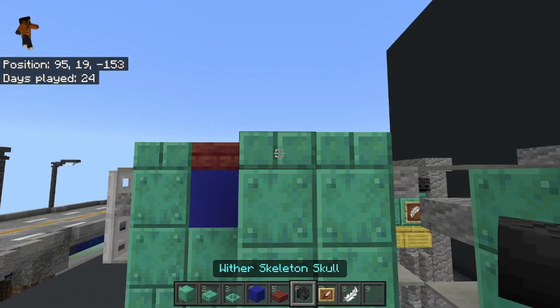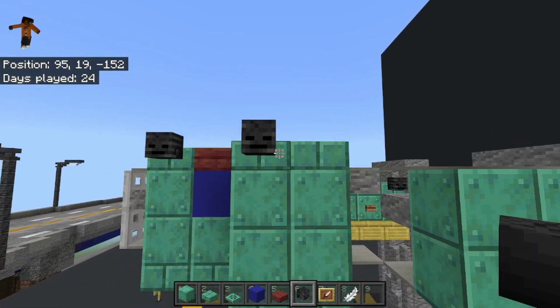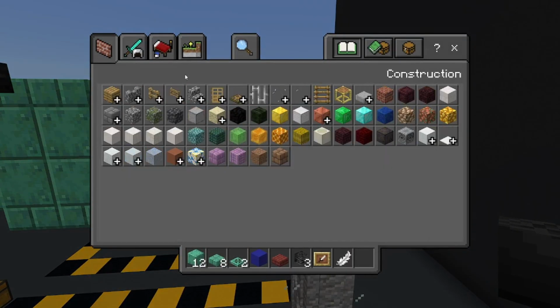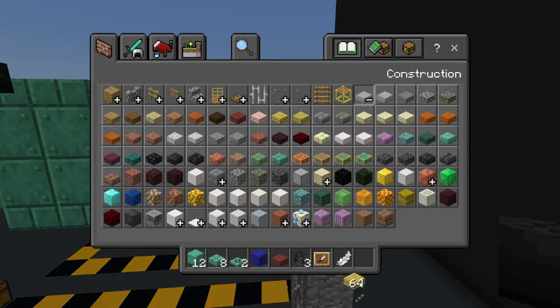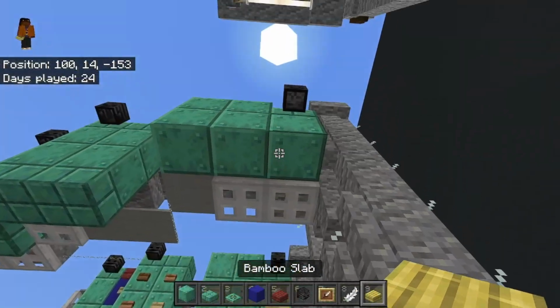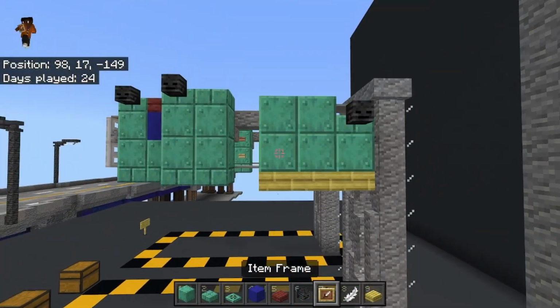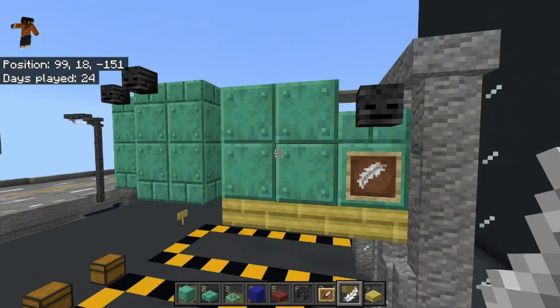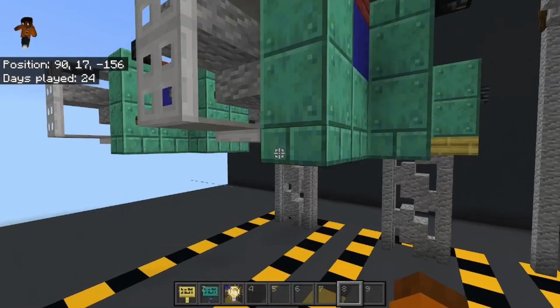Grab your wither skeleton skulls, place 1 on either side of the mangrove thing, then 1 on that slab. Grab your bamboo slabs, there were 3 of them, and place them underneath, so 1, 2, 3, like so. Grab your item frame and your feather and turn it, because we're turning right because we're in America. Here's where things get different though.